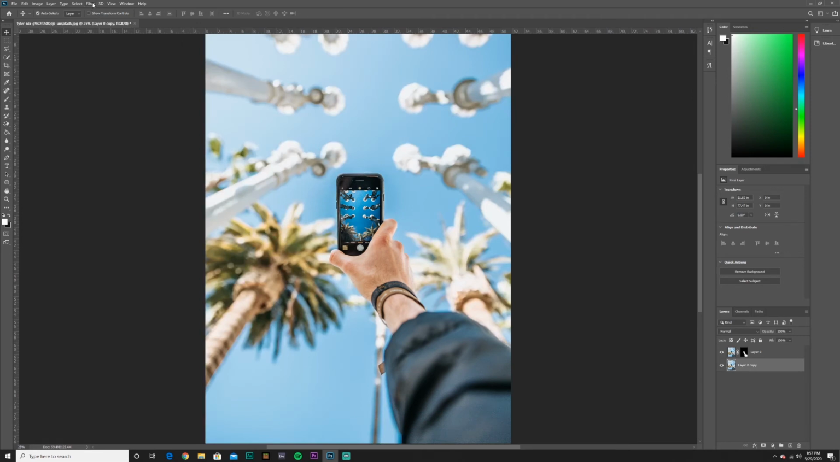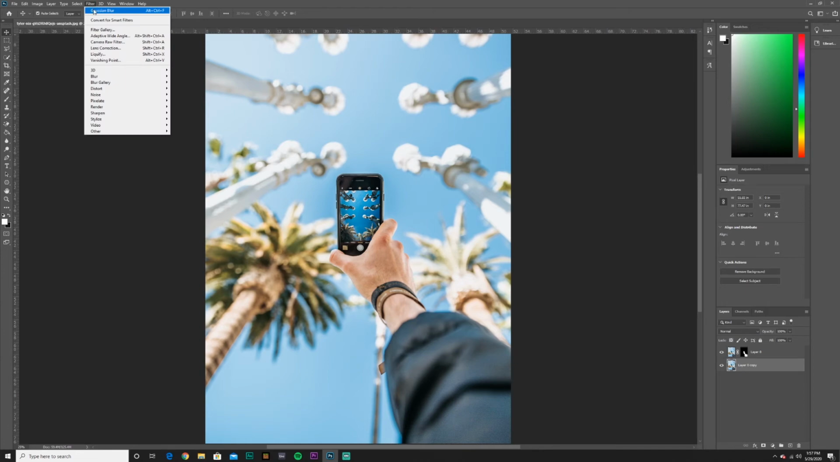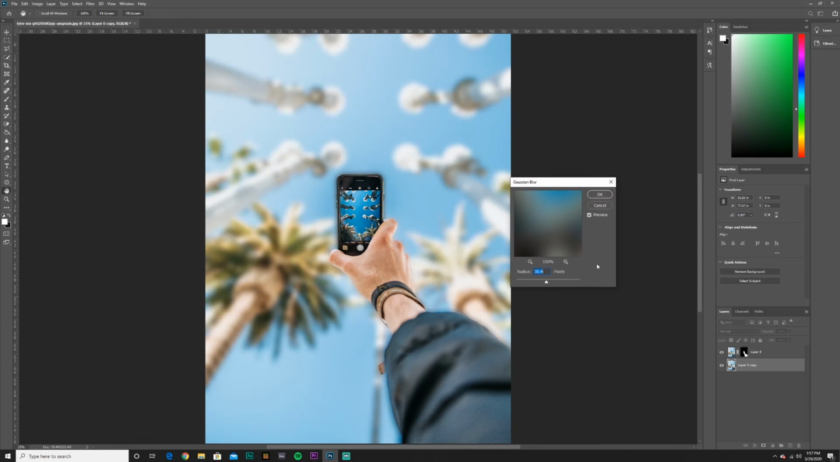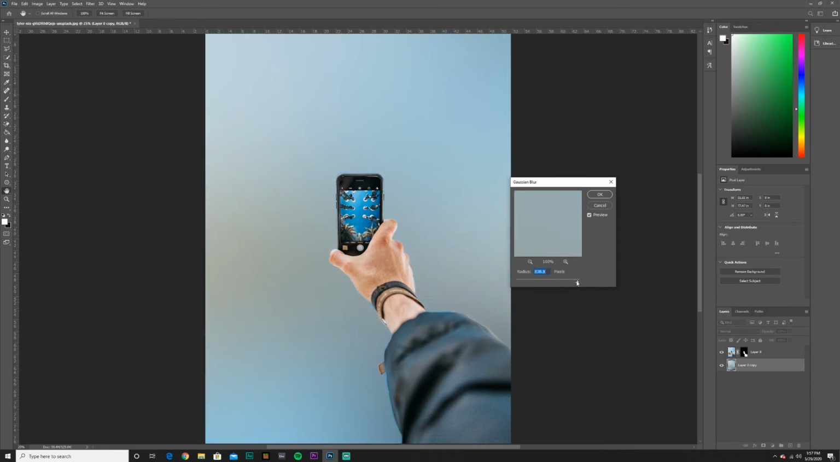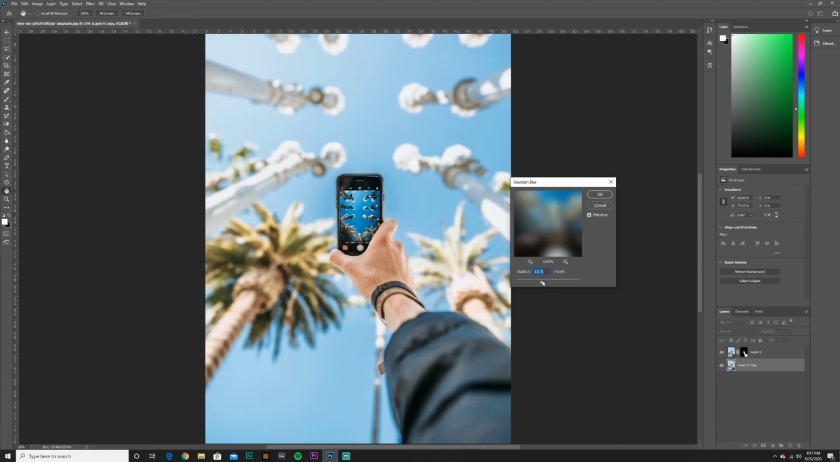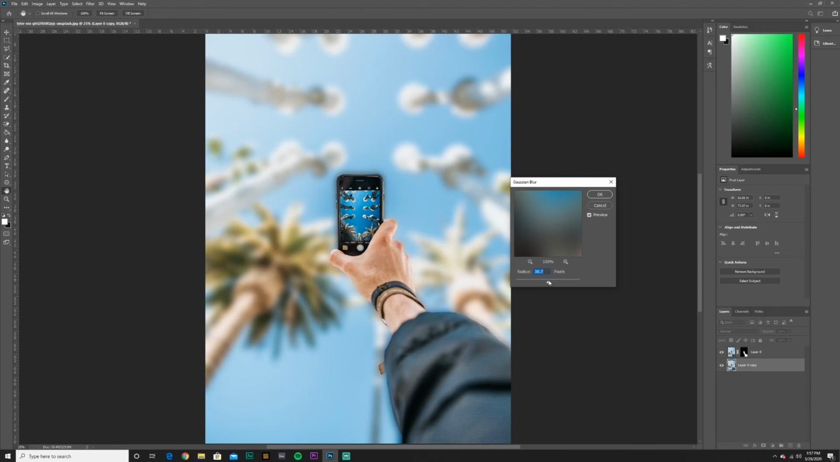You come down to filter, go down to blur, Gaussian blur, and then here you can add all that blur, make it completely blurry, take it down to add just a little bit more for more contrast. And with this method you're going to get a little shadow around the camera, but it still adds a pretty cool effect, like it's in hyper focus.